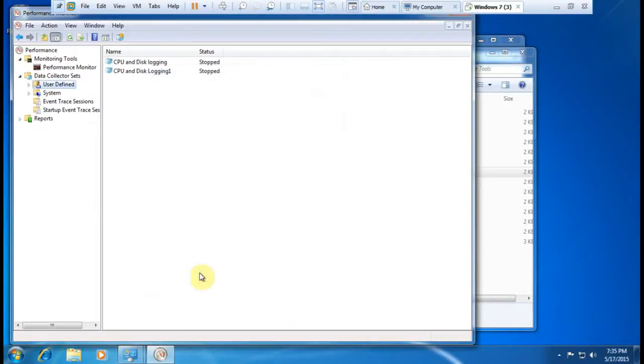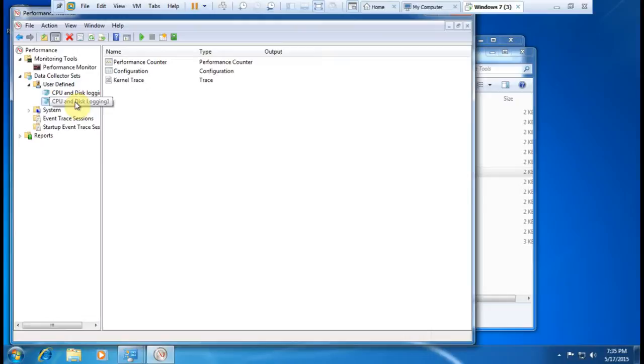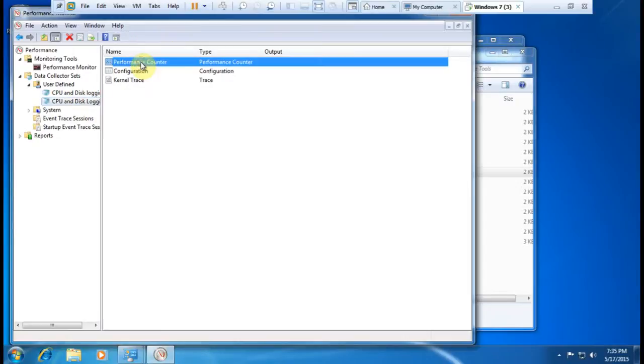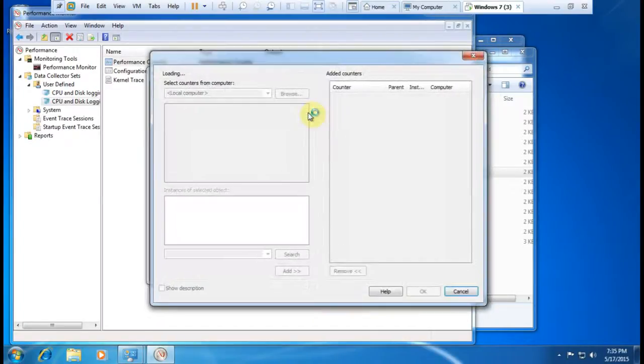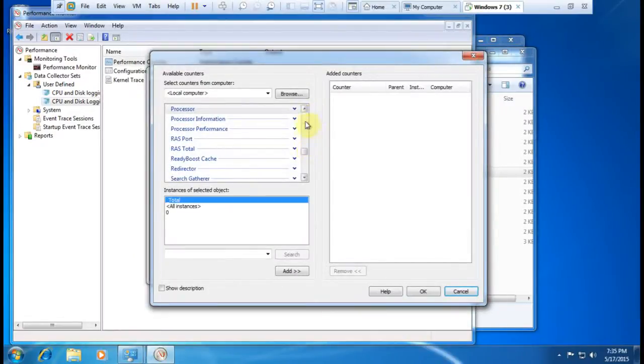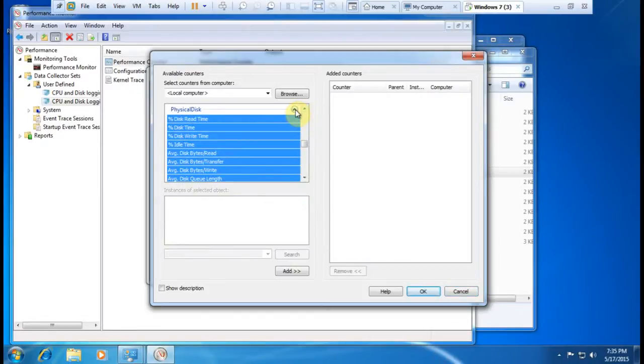In the left pane, expand user defined. As you expand this, click CPU and disk logging. We're going to go to CPU disk logging 1, just so we don't go to something I've already done. Right click Performance Counter and click Properties. As you go inside the properties, notice that all processor related counters are selected by default. Click Add. Find Physical Disk in this category area and expand it.